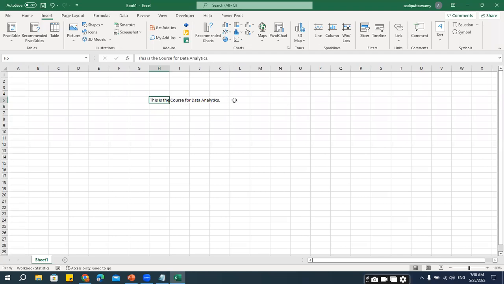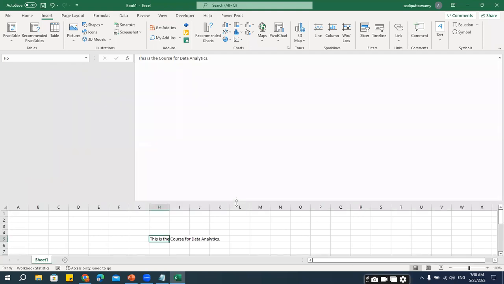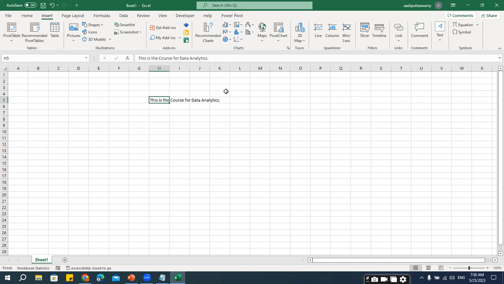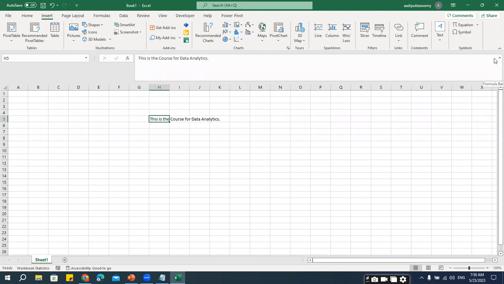We can resize this. See, move your cursor like this. You can resize like this. Suppose you want to bring back the height of this formula bar, there is one small arrow here, towards your right-hand side. Click on this. This will get resized like this.